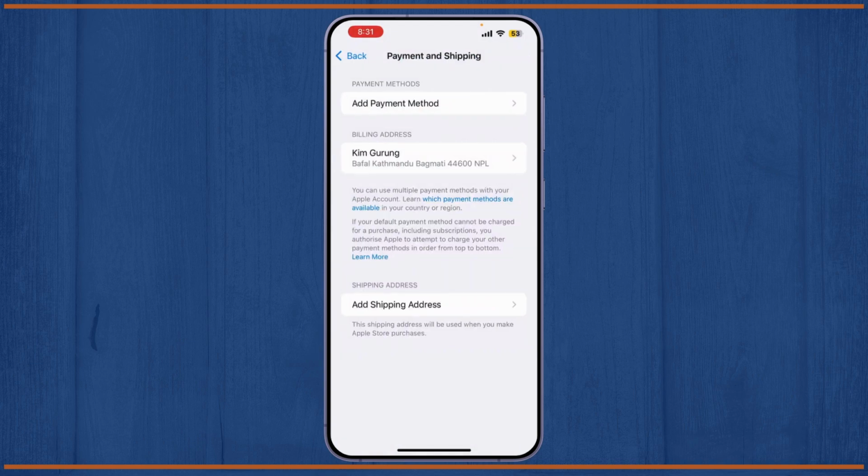After updating your payment information, it's a good idea to restart your iPhone to make sure the changes are applied properly. And that's it. That's how you can resolve the cannot verify payment information issue on iOS 16.